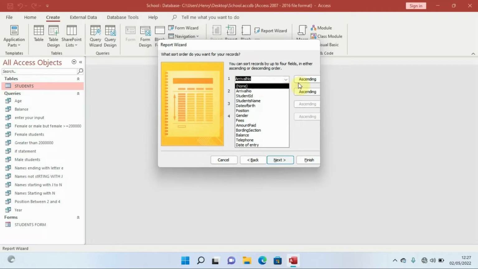If you wanted it to be descending, you just come and select it here. For example, arrival number. You come and either change to ascending or descending. It depends on anything that you want to do on your report. So I'm going to select none because I don't want to make any sorting there. Then after that, let me make one sorting. For example, arrival number, and it's going to be ascending. So you'll come and click on the option that says next.